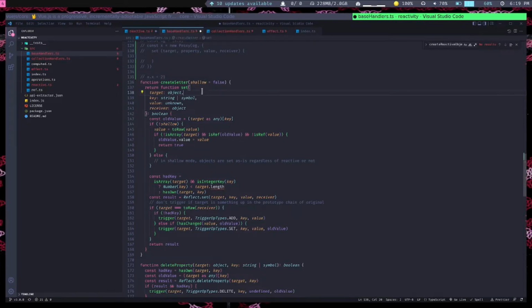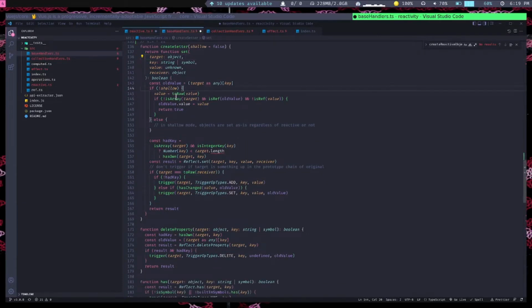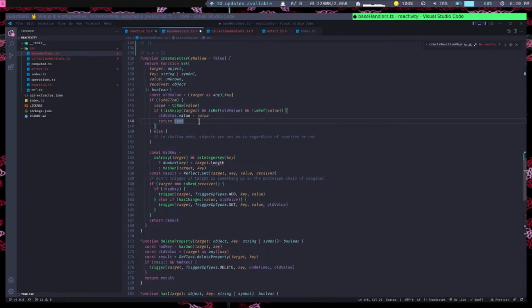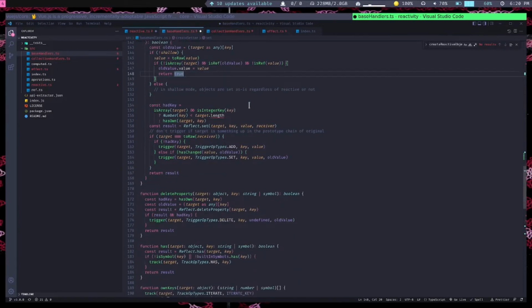That's going to probably be in the getter and not the setter. That said, if not shallow, value is probably going to be reactive. So we run toRaw, we check arrays, isRef, and then we set the value. We return the Boolean flag that indicates whether the value is actually set. That's just implementing or satisfying the proxy API.